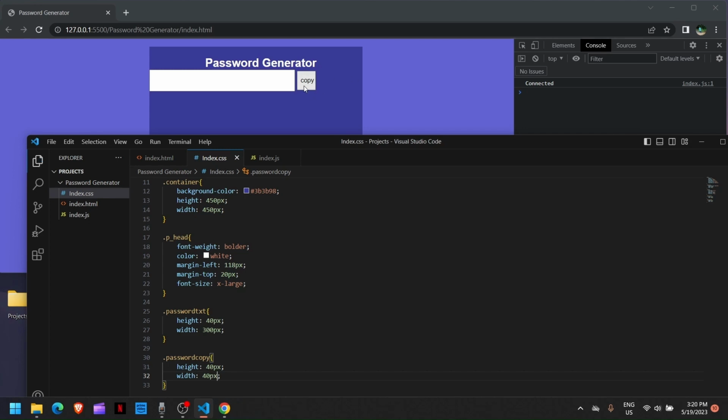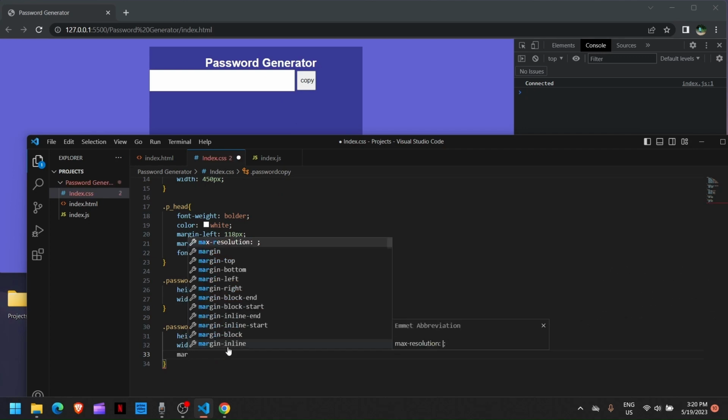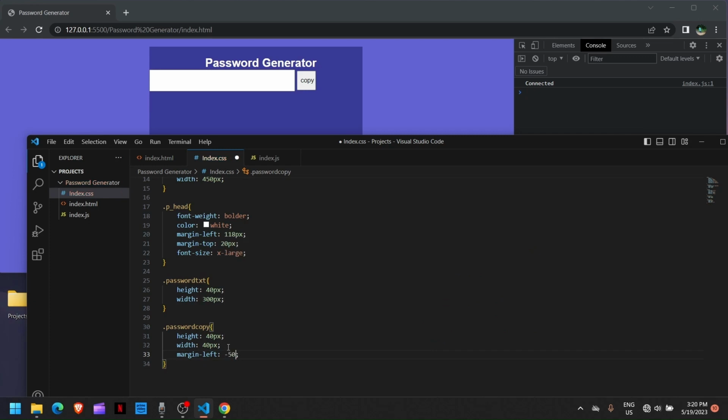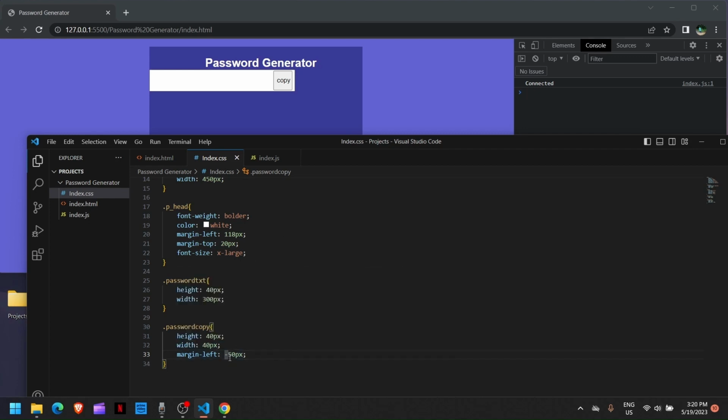So width to 40 pixels. So now I want this button to be on top of this one, in this area. So I'm going to move the button towards the left. So I'm going to say margin left, and I'll say minus 50 pixels. Okay, so normally when you had 50 pixels it will move it to the right, but now since I'm giving it minus 50 pixels, the right side of margin is moving towards the left at minus 50 pixels.